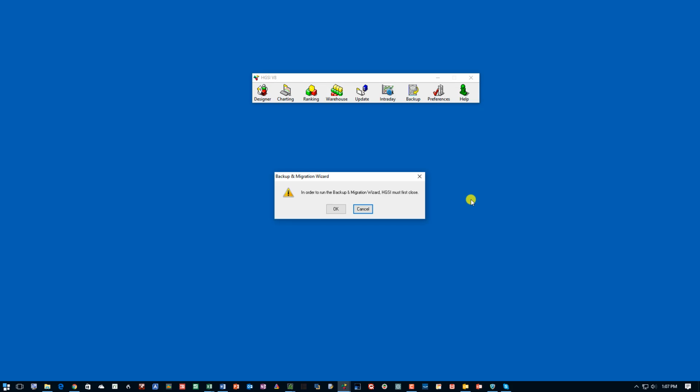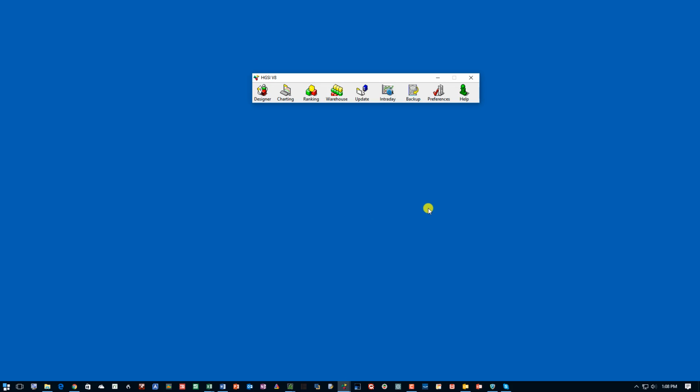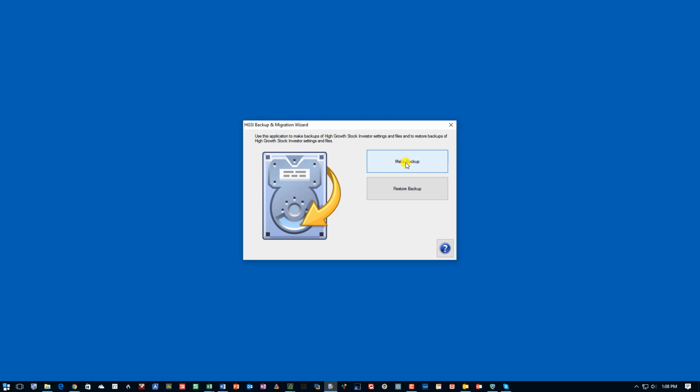module in here if you like to make sure that your work is always saved. If you just click on this, it's going to tell you that the HGSI program must be closed. You just click on OK, and it closes, and then you have the option to make a backup. If you mess up your data or anything you're working on, you have the option to restore your backup.